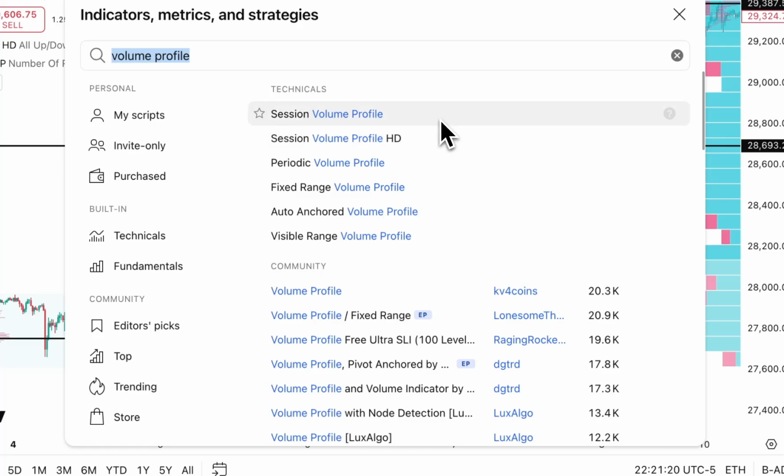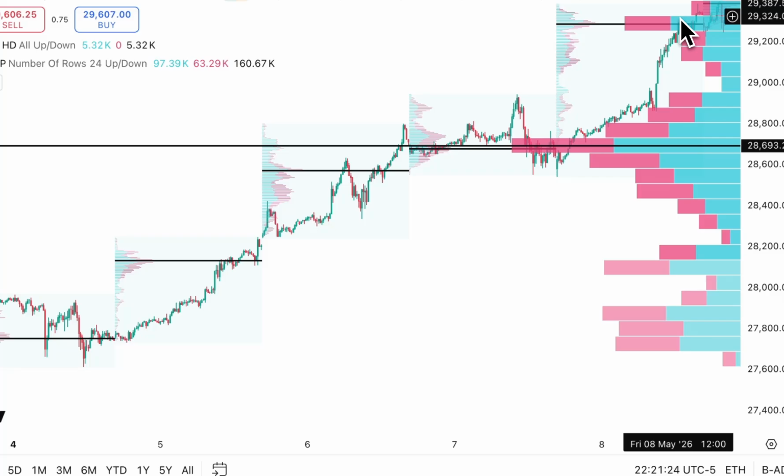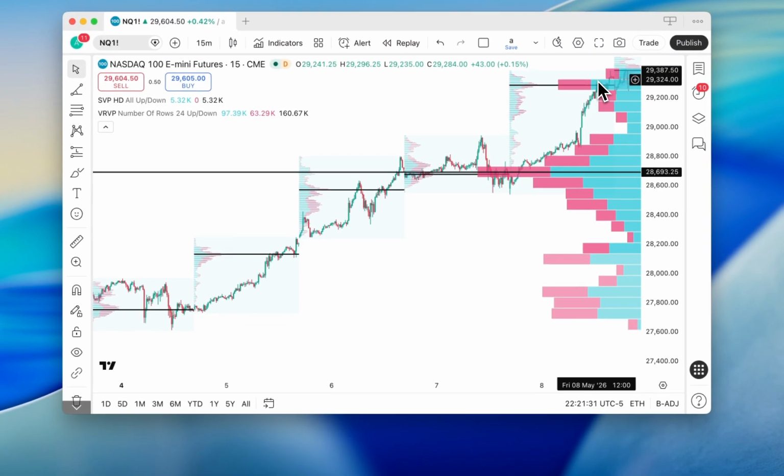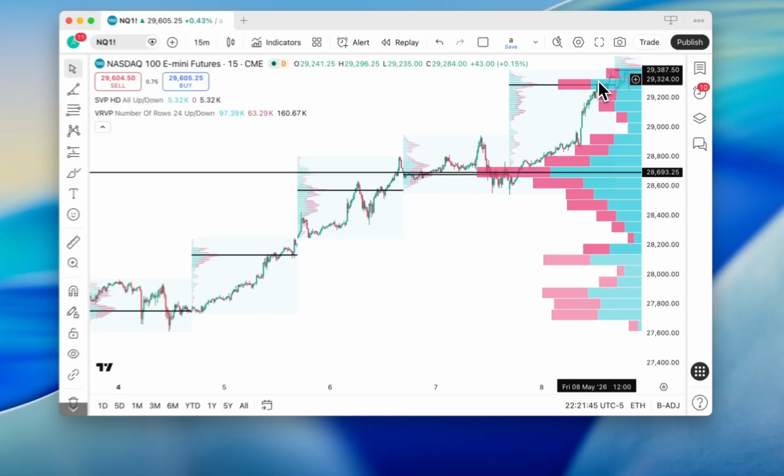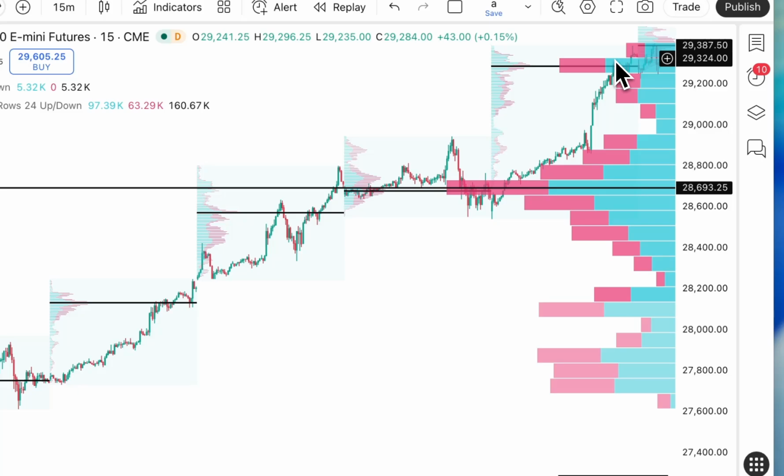If you select visible range volume profile, TradingView calculates all the volume currently visible on your screen and aggregates it into one giant histogram on the right y-axis. But if you go back and select session volume profile, TradingView completely changes the math. It chops the data up and draws an isolated independent volume histogram for every single trading day. You can see the difference on my chart.